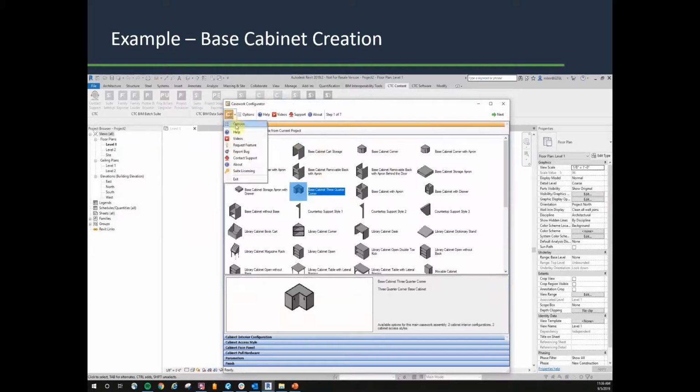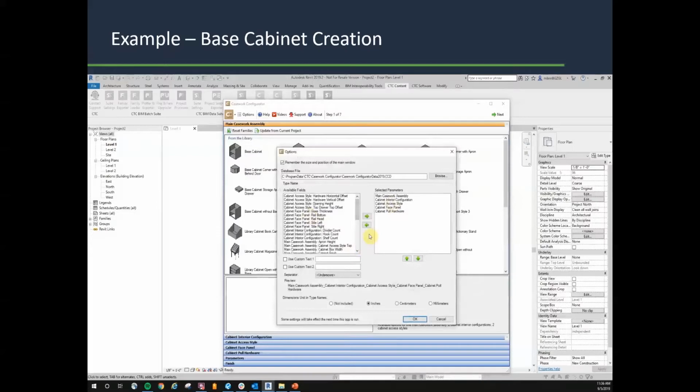So let's take a look real quick at Casework Configurator options. So again, this is how the family was named. And you can see this is very similar to how you would work in a Revit schedule. You have available fields, and then you have selected parameters. So for this, we've selected the parameters main casework assembly, cabinet interior configuration, and so forth. And down in the preview, that's what is indicated in the naming convention. So you can use this, or you can customize it if you want.